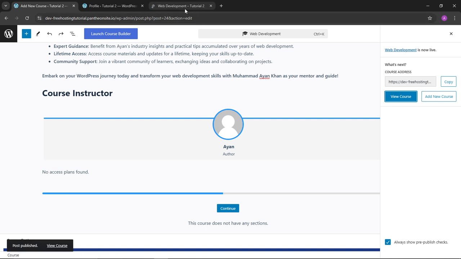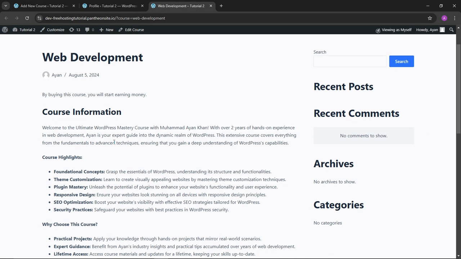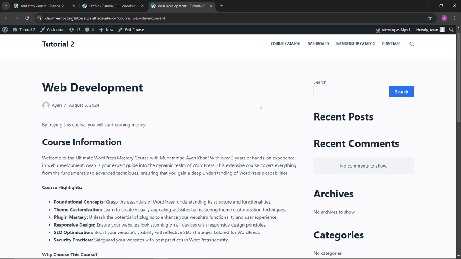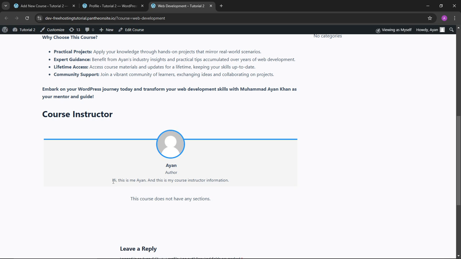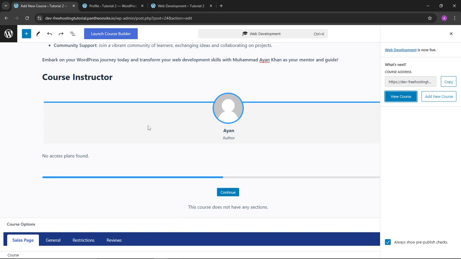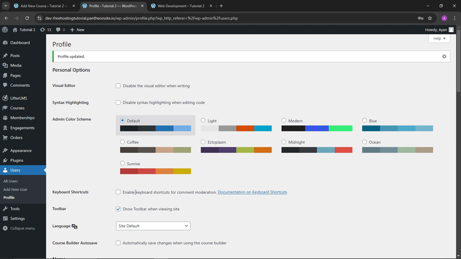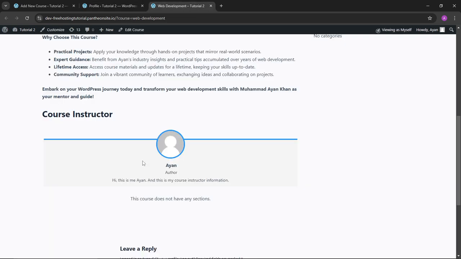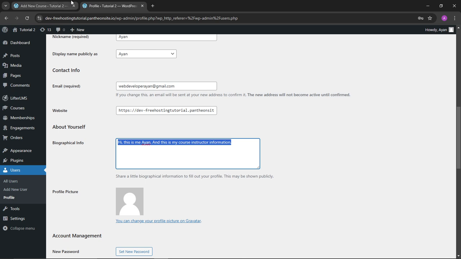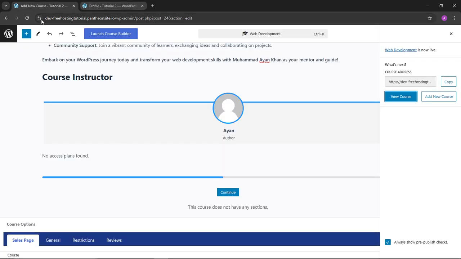I click on view course and it opens here. See, this is a basic course that we are going to display, but don't worry, we will remove this sidebar. And if I scroll down, see, this is the course instructor information that we have just added. Here it is. So you can add your course instructor information from here, or you can delete this block. But I want to refresh this page.